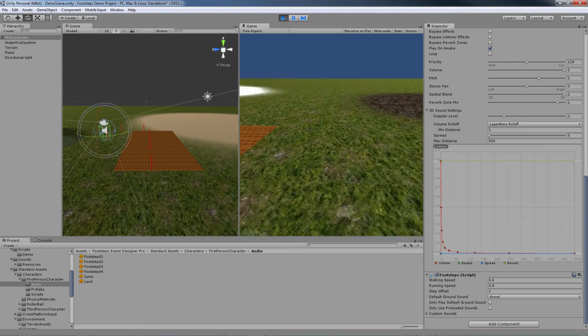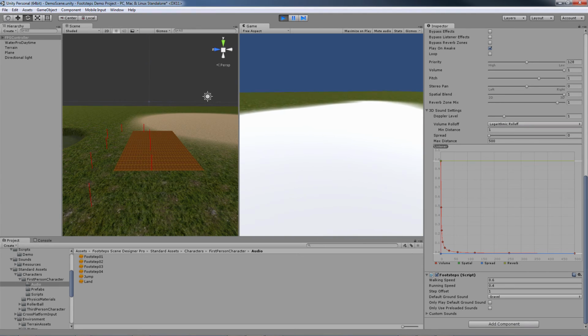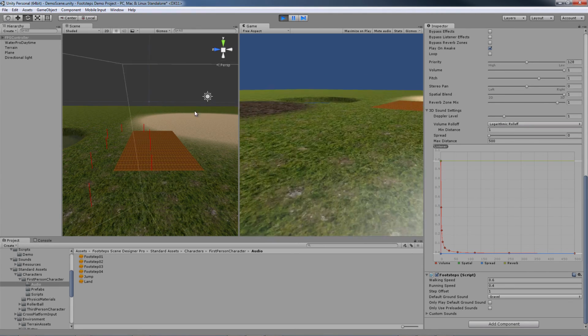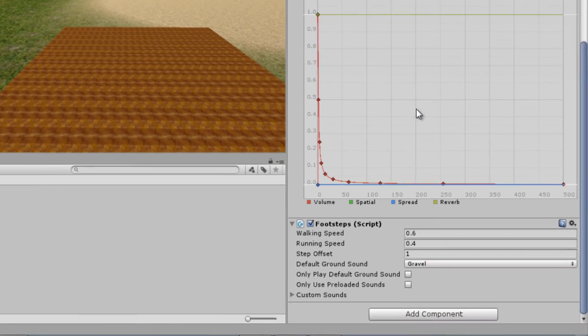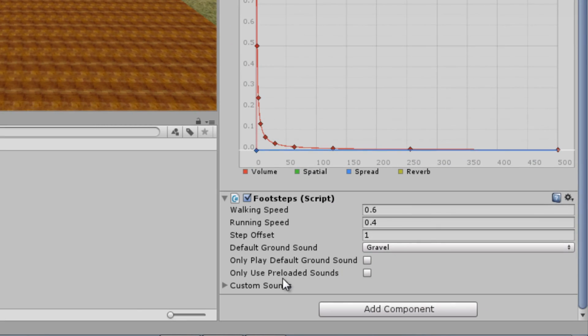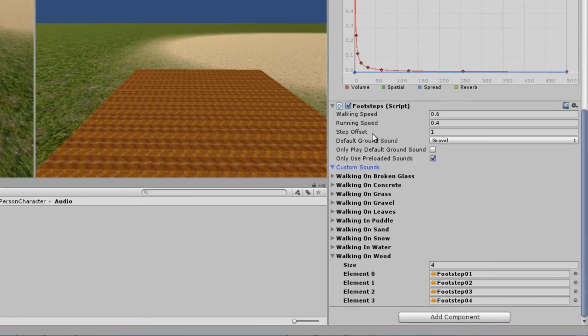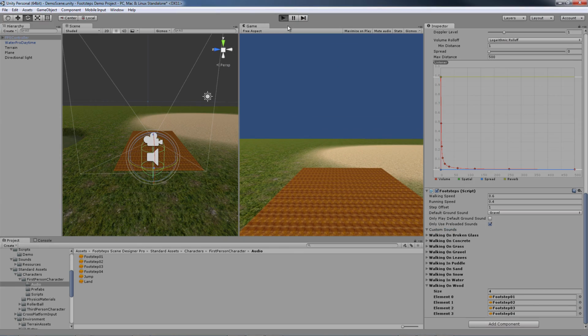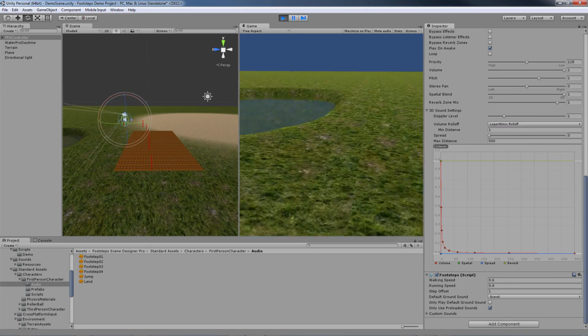So that's the default sound for wood. Everything else, by the way, we didn't override it, so snow is going to use the default sound. However, if I go over here and I say only use preloaded sounds, then even though I have the wood populated with an alternate sound, it's not going to use that. It's going to use the preloaded sounds, the standard sounds. Run scene. And we're back to our original sounds for everything.